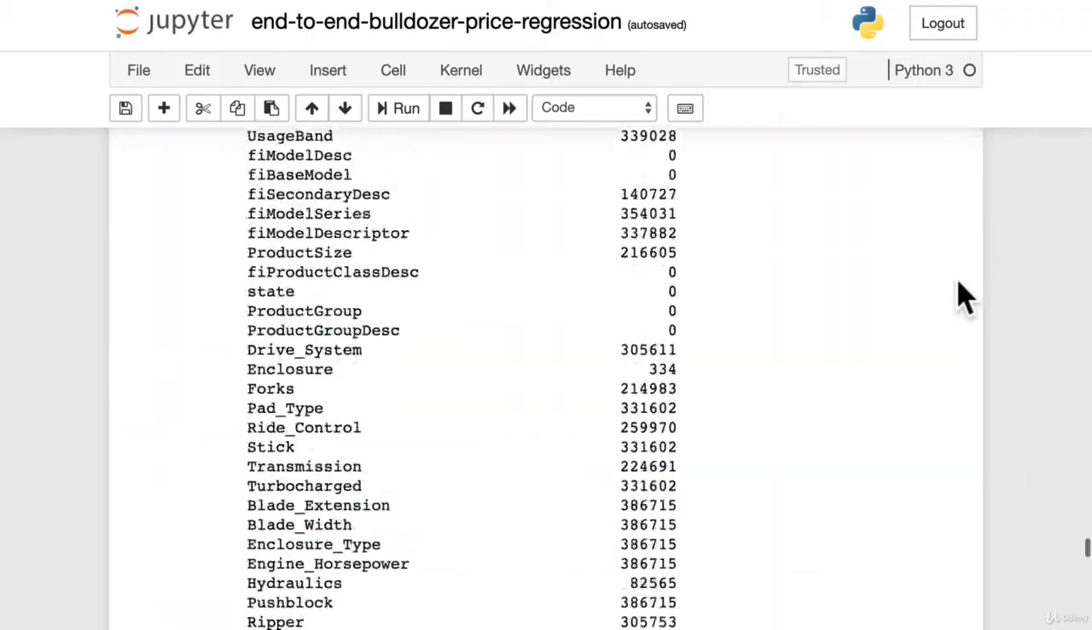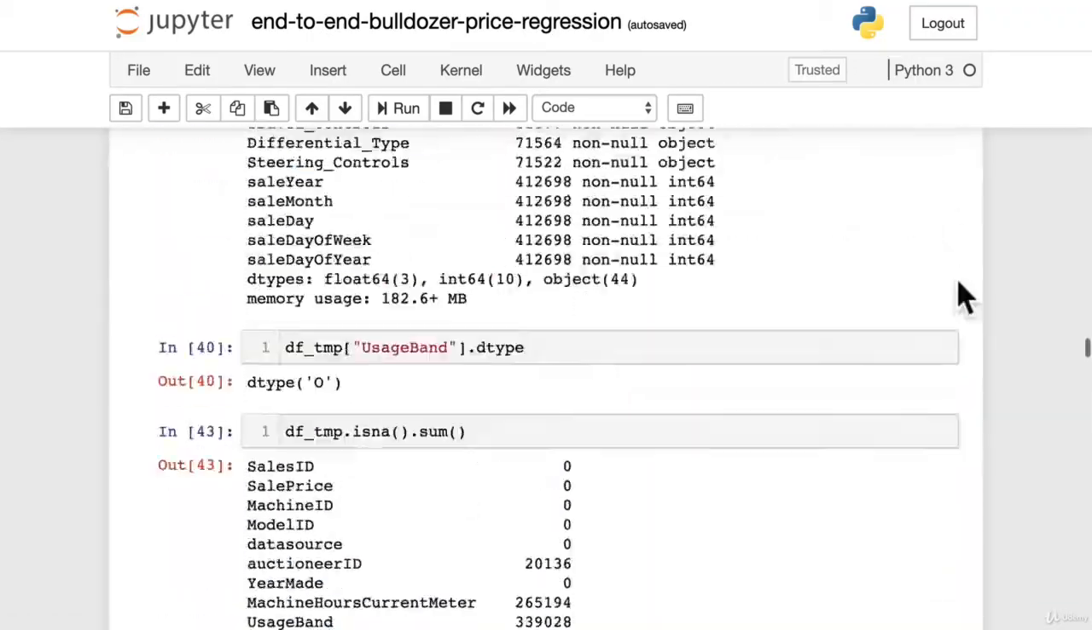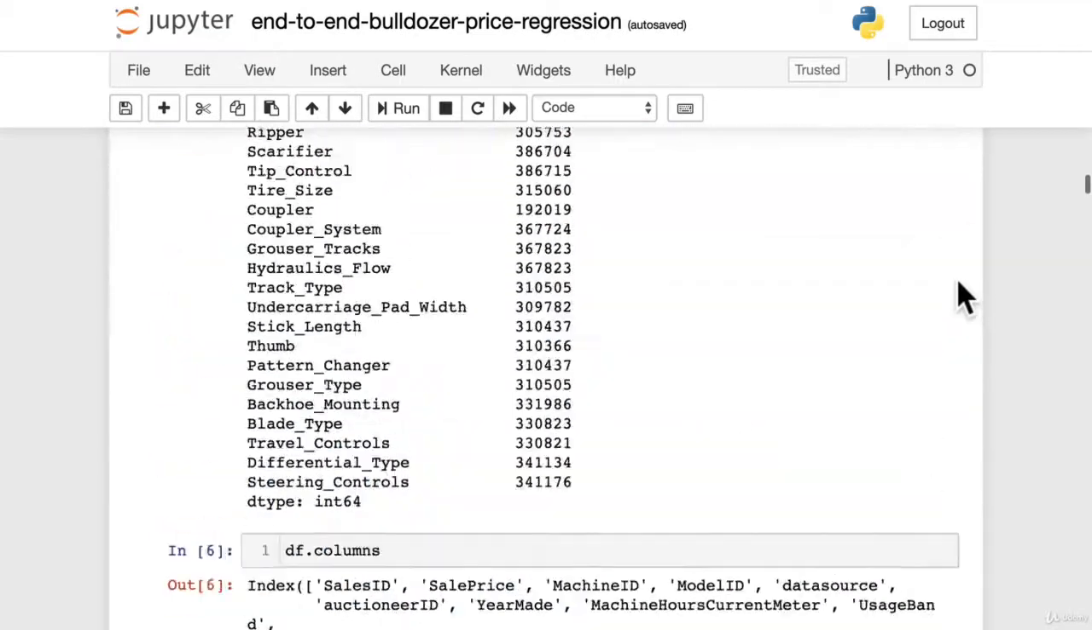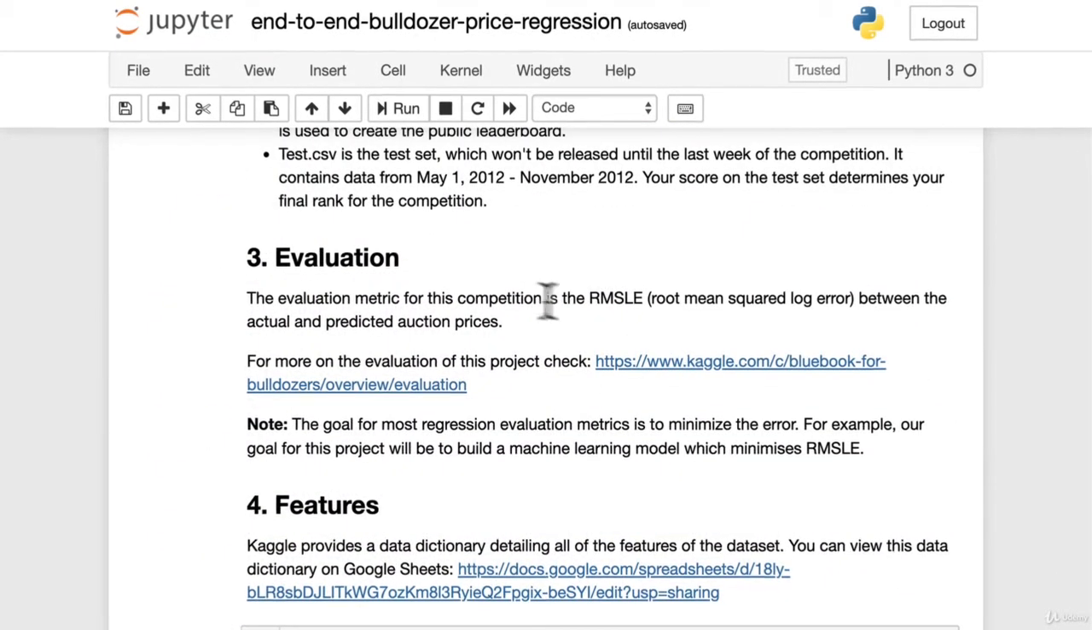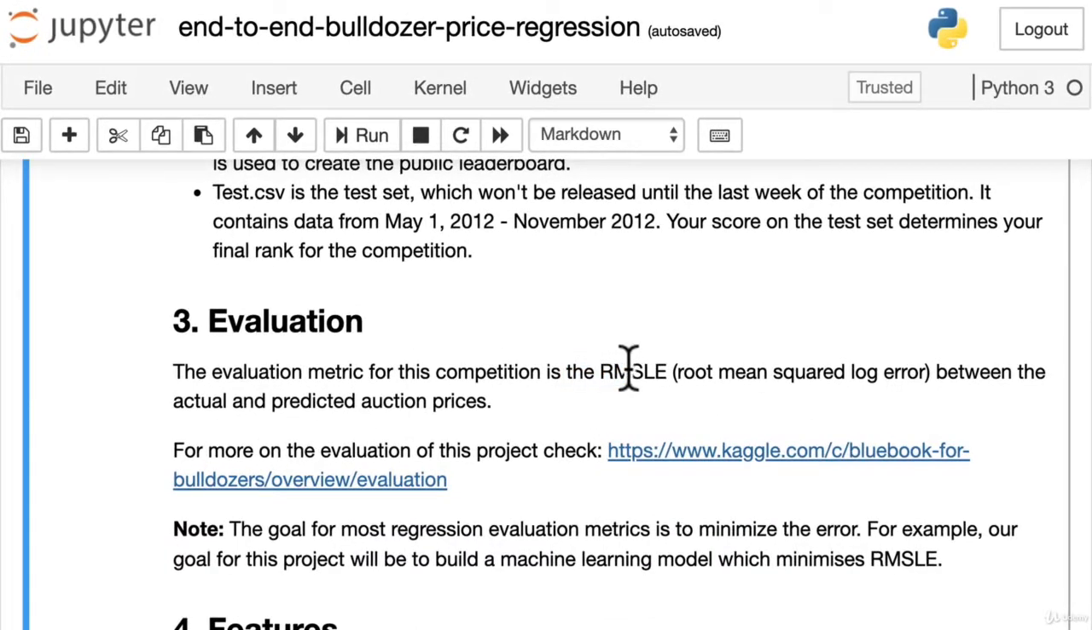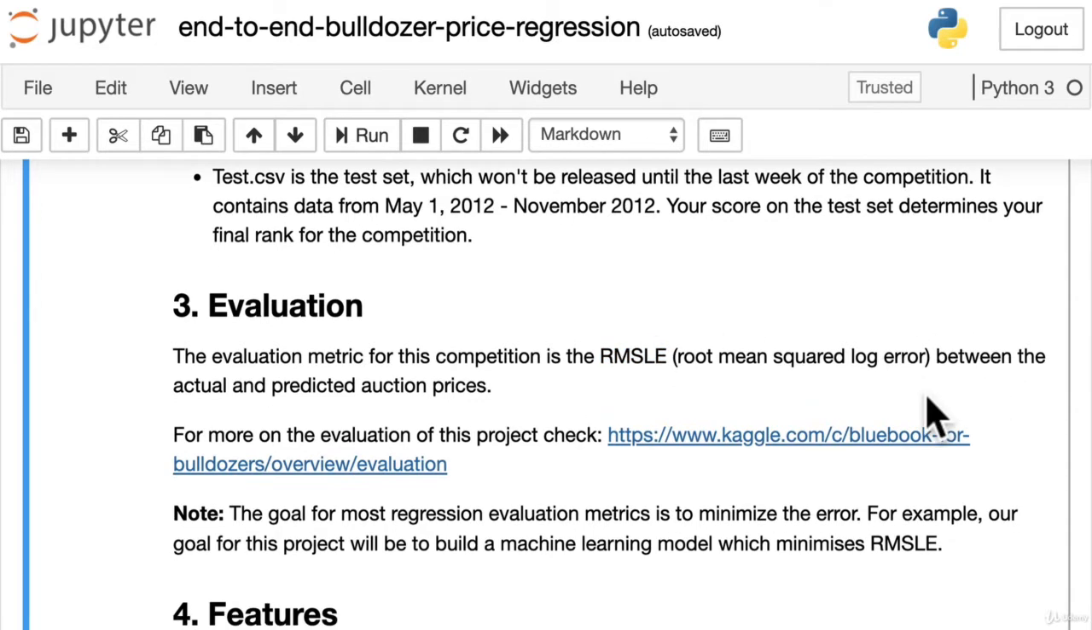But if we remember right back up the top, we'll go right back up the top just to check it out because we wrote this down. We know that the evaluation metric for this competition, so for this project that we're working on, is RMSLE, or in other words, root mean squared log error. That's not the same as the coefficient of determination.